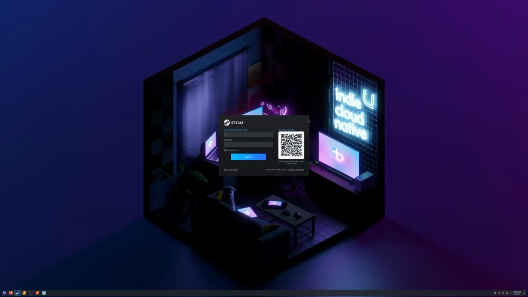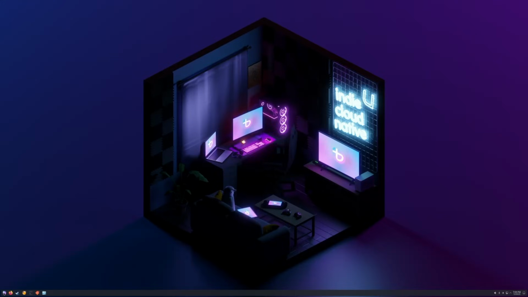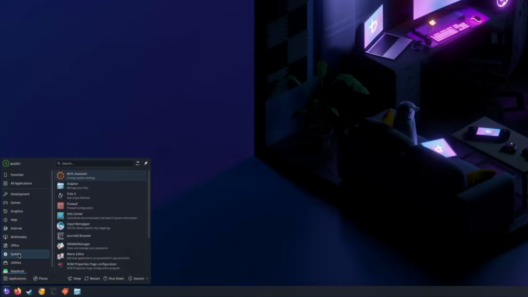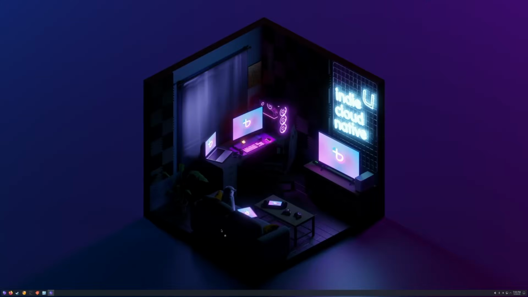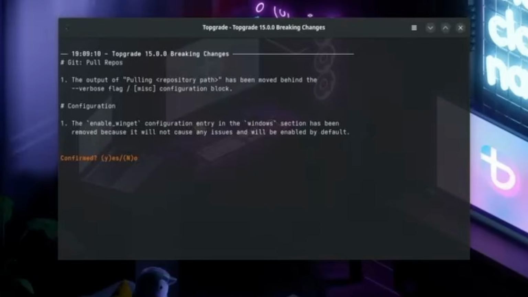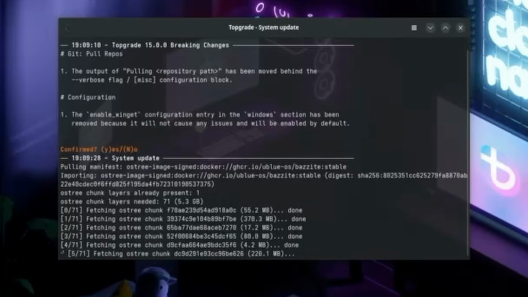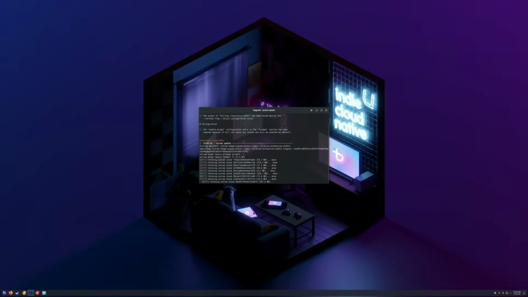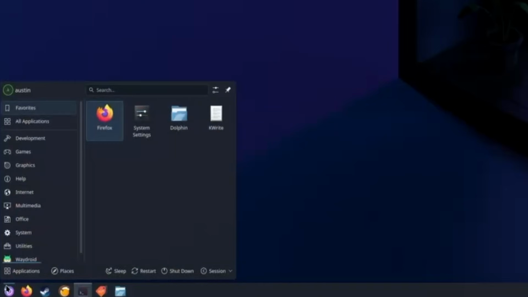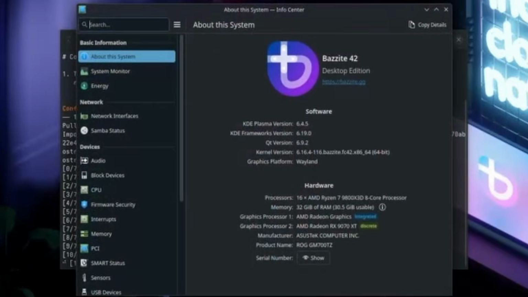Alright, we don't want to go into Steam just yet. Let's go to update, system update. We'll run updates. Confirmed. Let's see. Git. The output of pulling repository has been moved behind the verbose. The enable winget configuration entry in the Windows section has been removed. Confirmed? Yes. Okay, so we'll let it do updates. And while it thinks about that, let's also check out what it thinks about our system right now.